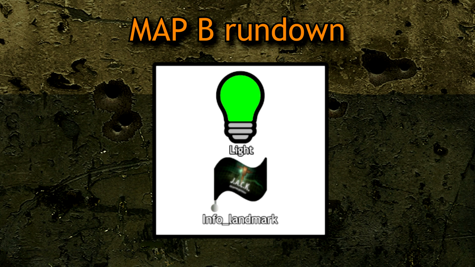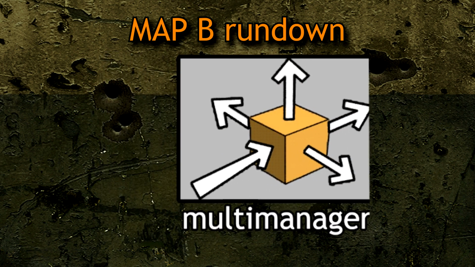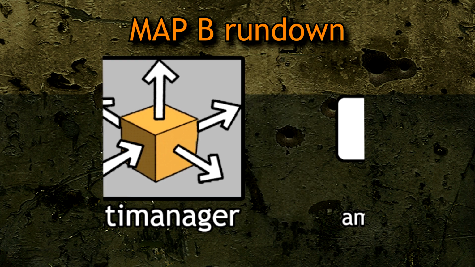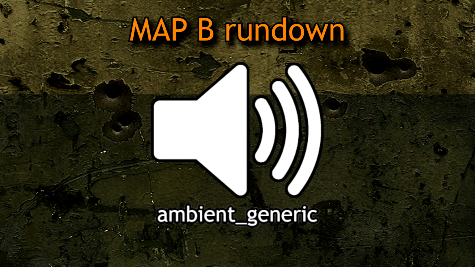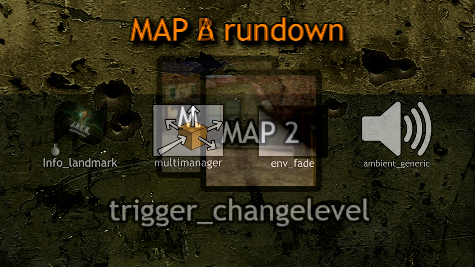Upon the player's arrival in this room, a trigger multiple will be tripped and activate a multi-manager entity. This multi-manager will then tell an ambient generic to play a teleporter sound effect. Then, after a couple of seconds, the multi-manager will activate a trigger change level to transfer the player to Map A.